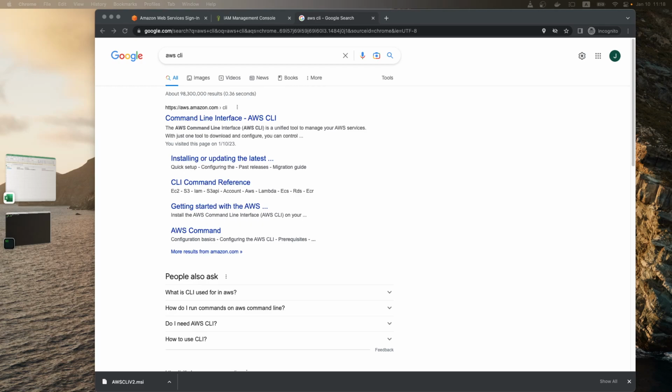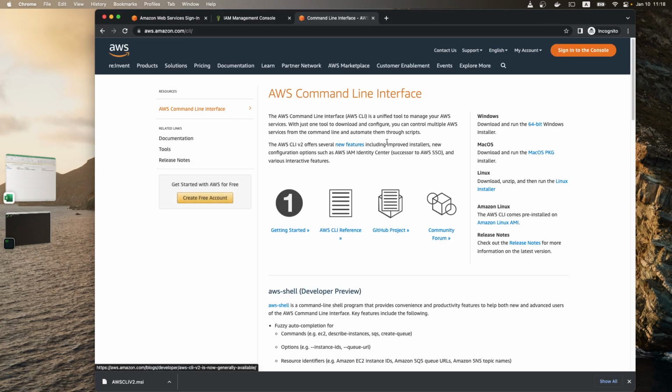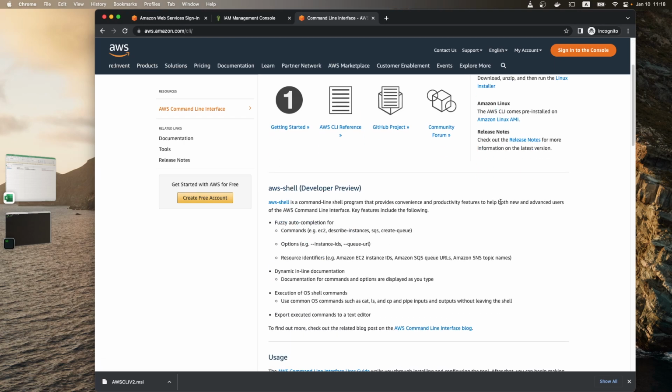AWS CLI. Let's take a look at how to use the AWS command line interface and set up the user. First, we need to install the AWS CLI tool for our command line. Just Google AWS CLI and go to the website. Here it will tell you how to install based on your operating system. You can use Linux, Mac, or Windows to install the command line.